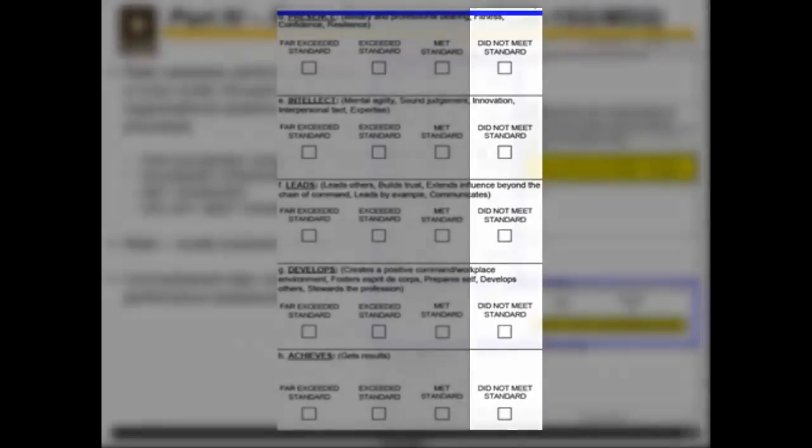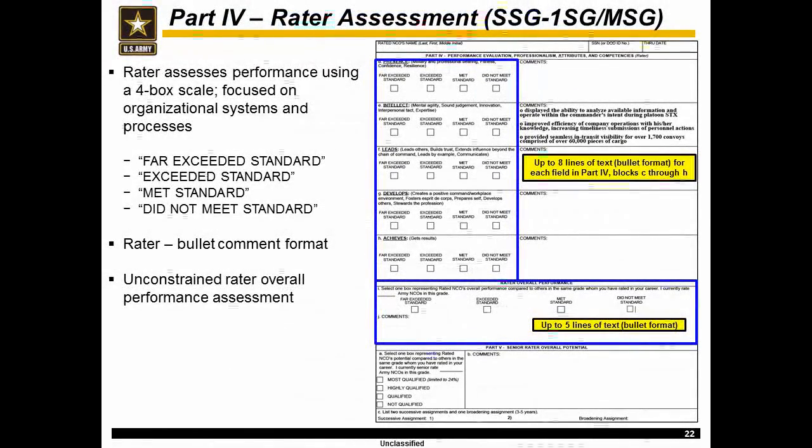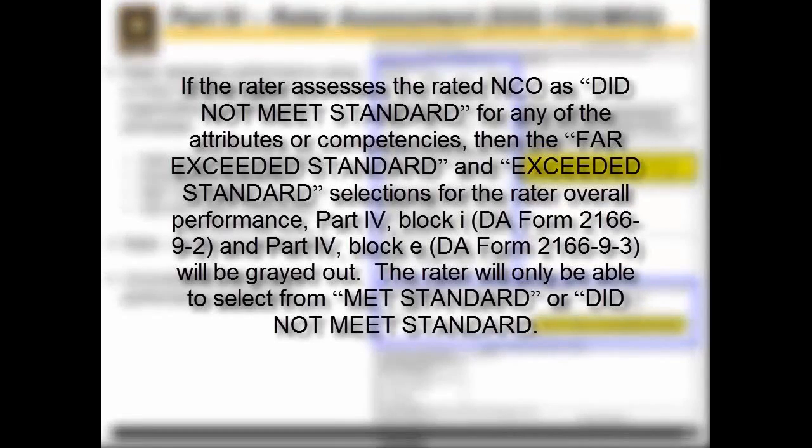Rater comments will remain in bullet format, and senior rater comments will be in narrative format. As for the overall performance, the rater will assess the rated NCO's overall performance compared to other NCOs in that rank and grade, using the 4-box scale while providing comments. For those who are assessing NCOs in a particular rank for the first time, the rater will use their experience when providing comments.